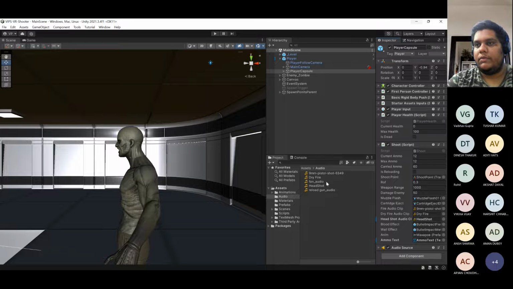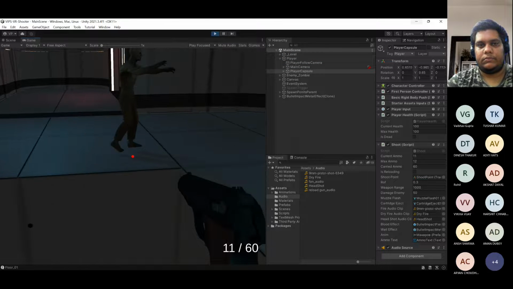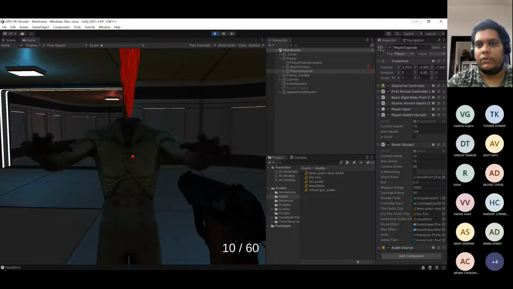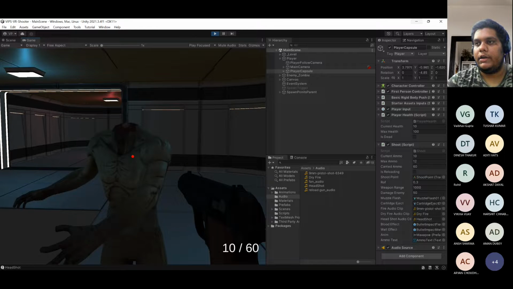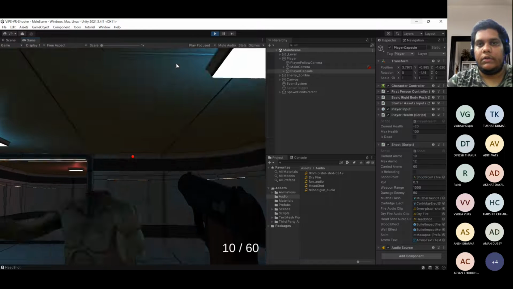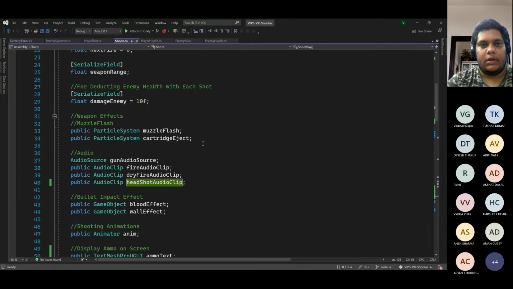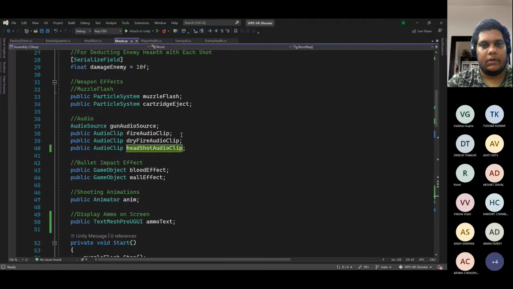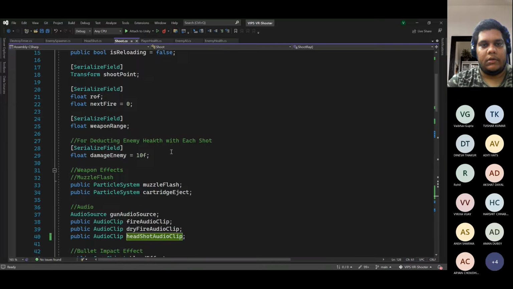So now it seems like everything is set up. Let us check it out. So yeah, that works, but certain other things don't work. The enemy is not dead and all those things because we did not set the correct damage amount. So let's go and do that quickly. And where is that? We have damage amount somewhere, damage enemy.